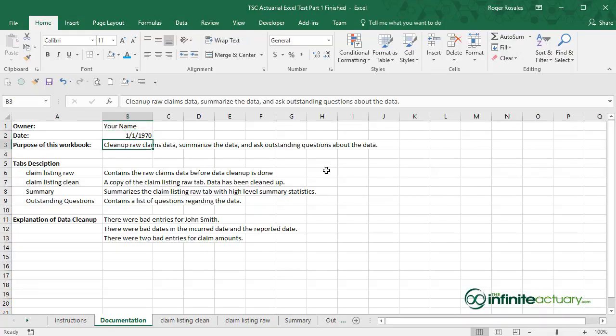Also talk about the purpose of this workbook. What is it about? What are you trying to do? So in this workbook, what we're trying to do is clean up the raw claims data, and then summarize our claims data and also ask outstanding questions about the data.